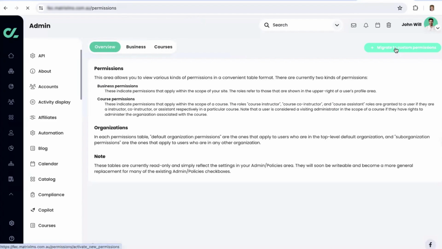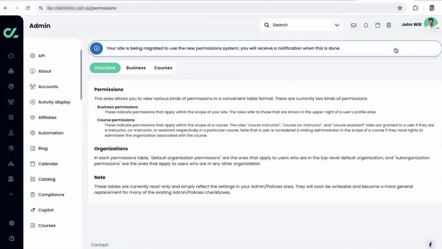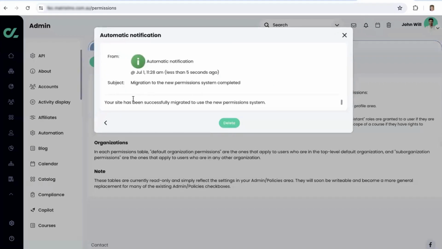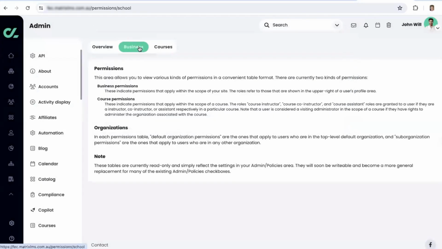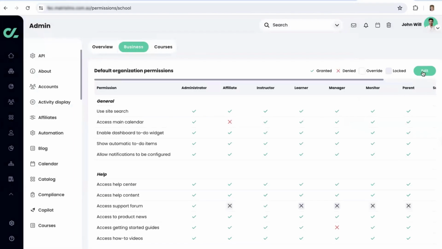So I can click here, migrate to custom permissions. Takes just a few seconds to do. And it says migration to the new systems has been done. So now what you can do is you can go to a permissions grid and you can click edit. That's the key part here.